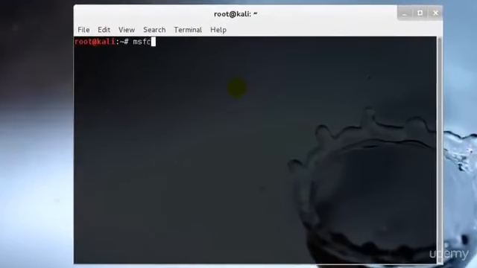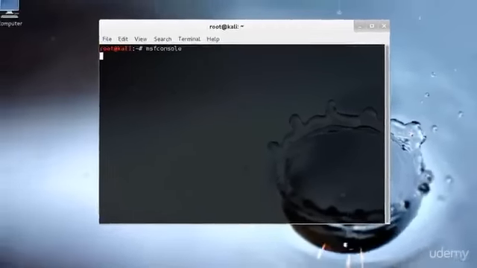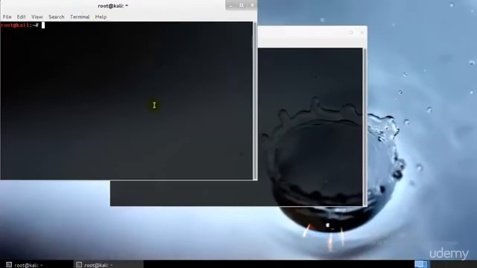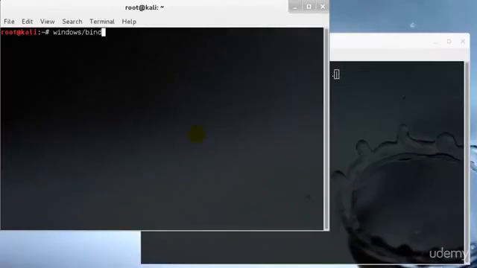I'll just go ahead and open the MSF console. And while it opens, I'll show you how exactly a payload would look. If I wanted a Windows bind TCP payload, I'll just go ahead and use windows/bind_tcp, something like that. It's a single payload with no stage, whereas Windows consists of a stager and a stage.